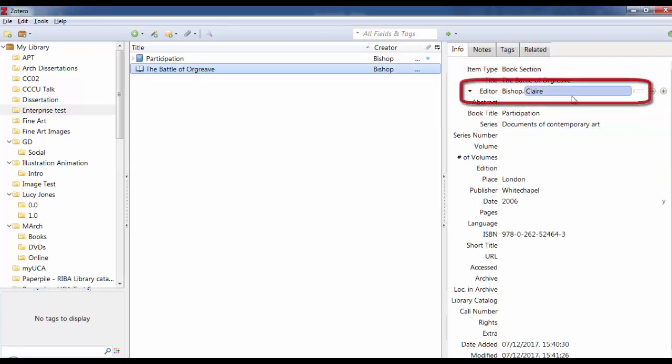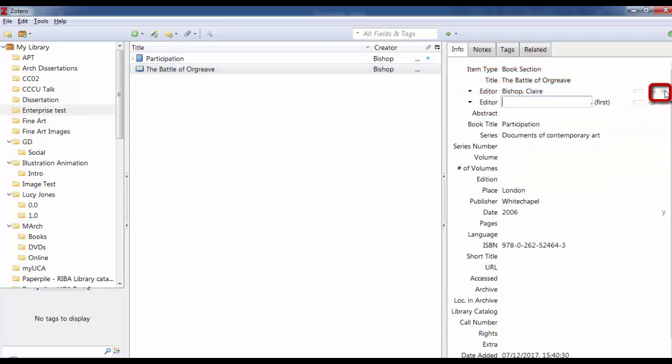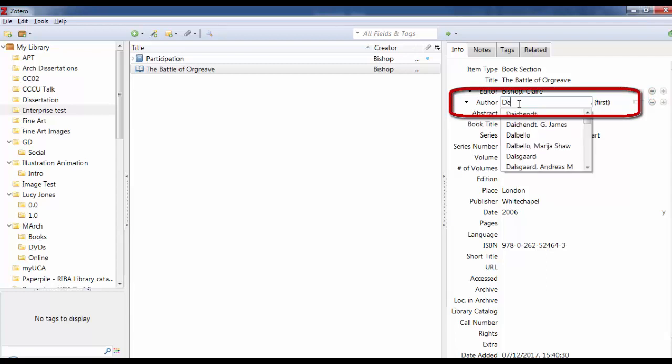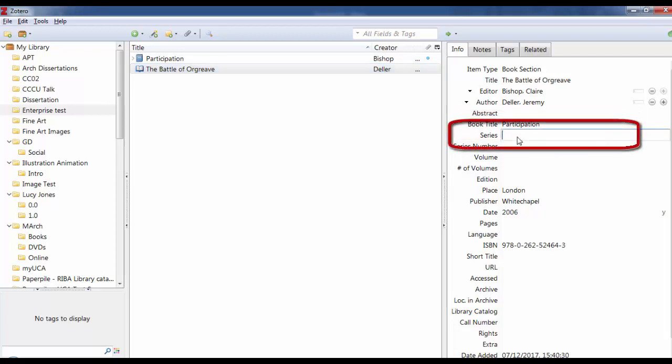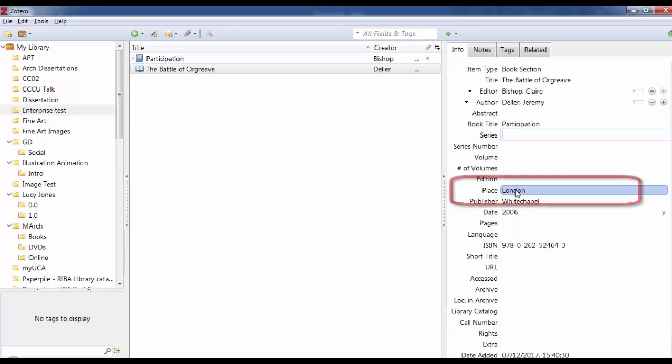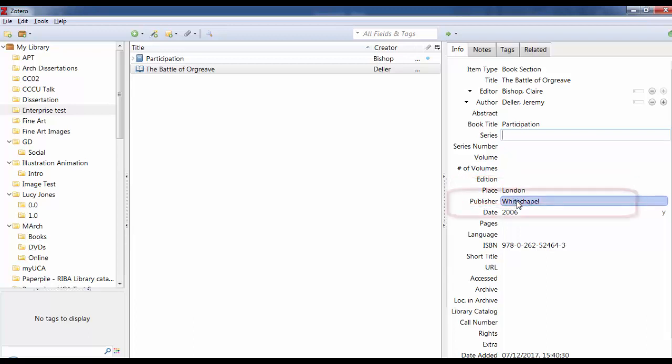Claire Bishop is my editor, so that's correct. I'm just going to add another field underneath there, change that to author, and my author is Jeremy Deller, so I'll just put Deller in the first box and Jeremy in the second there. So Participation is the book title, which is correct. I don't need this series title, so I'm just going to remove that. I've got a place of publication, I've got publisher.